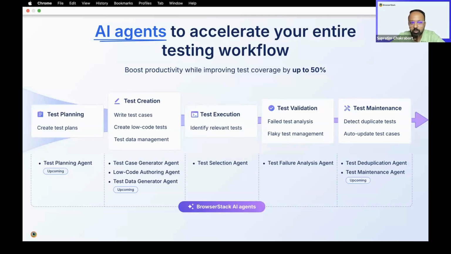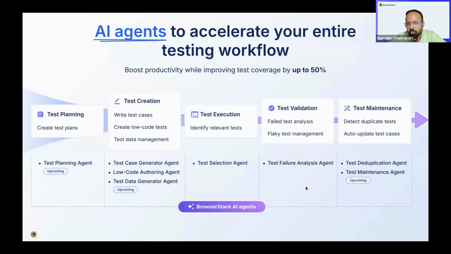We have the integration with the low code automation that will help you automate the manual test cases. And we have a test data generator agent which is getting released this quarter, that will help you create test data sets. Now, once the test creation is done, the next phase that comes is the test execution. Here we have this test selection agent, which lets you identify the relevant tests that you want to execute. And after the test execution phase, we have this test validation phase, for which we have this test failure analysis agent that lets you analyze all your failed tests and identify your flaky tests.